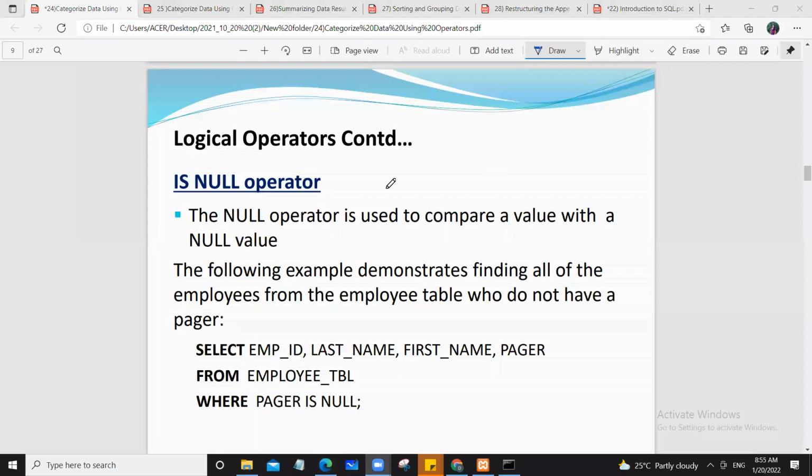Madam, is this CAT 2 a home assignment? It's not a practical test. This home assignment is based on SQL.